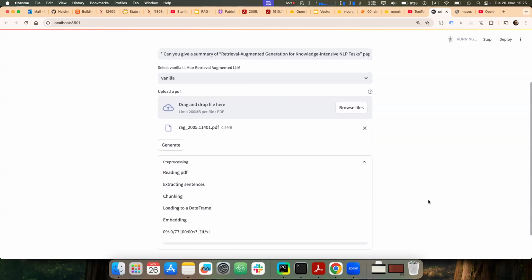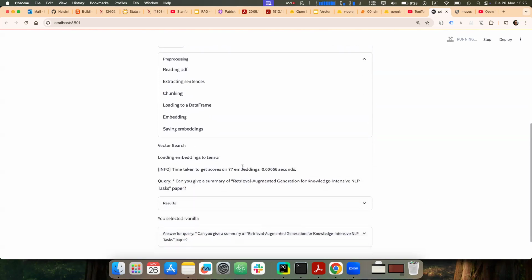So first, do you guys see that, or should I zoom in? Yep. So first, it just reads the PDF. It extracts sentences using one of the libraries. It then chunks it up page by page. And then it computes embeddings. Here it prints that it found only 77 chunks to compute embeddings on, because the paper is not very long. So it's quite quick on a CPU, so I don't even need a GPU.